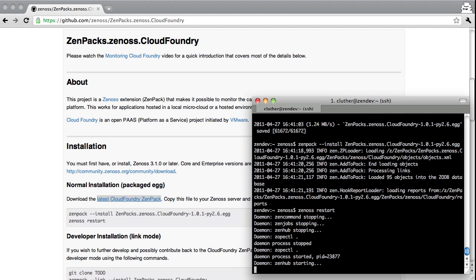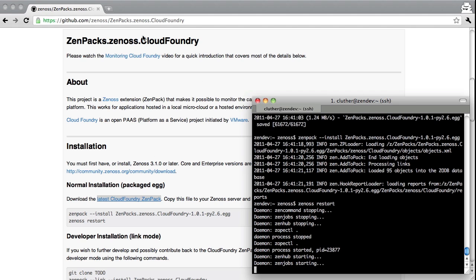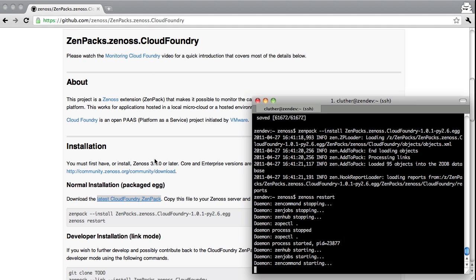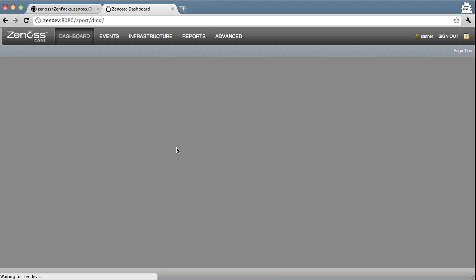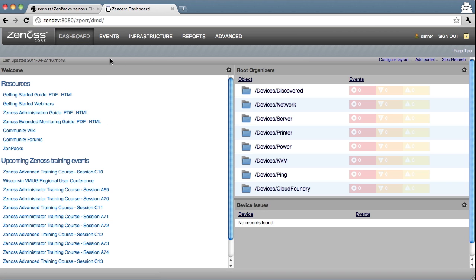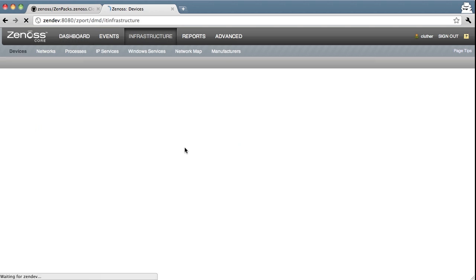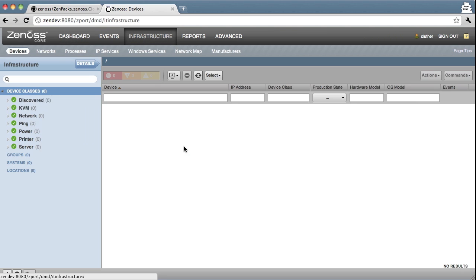So with that, if you want to go to this page and read more about the usage and what's available once you install this Zenpack, you can do so, but I'm just going to walk you through it. So over here in the browser, I'm going to go to my Zenoss installation and navigate over to the infrastructure page. Now this is a fresh installation, so I don't have any other devices or monitoring going on in here, but you can see through adding that Zenpack, I now have a new Cloud Foundry device class.